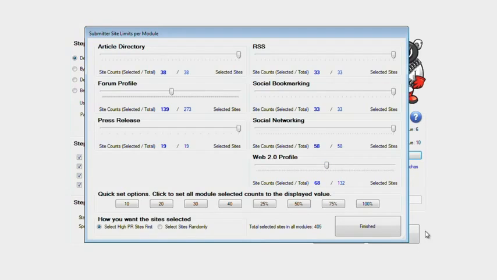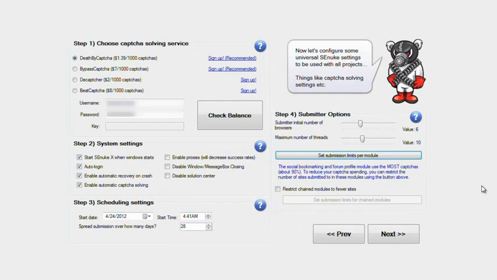Now we'll finish this. Okay, we checked everything. We designated a date and time, and we're going to run it for about 4 weeks.